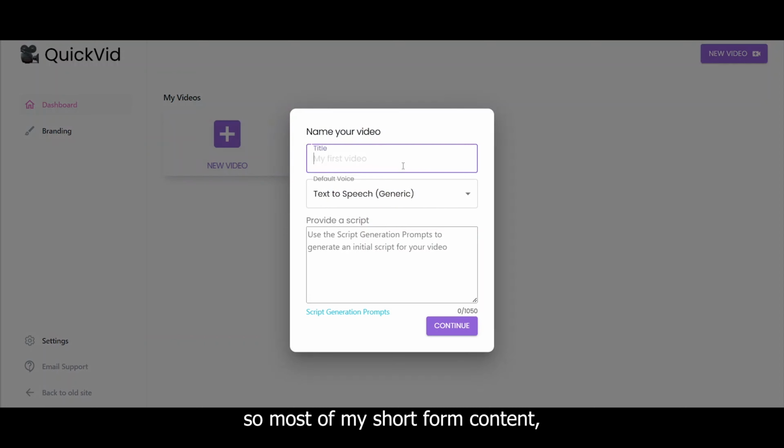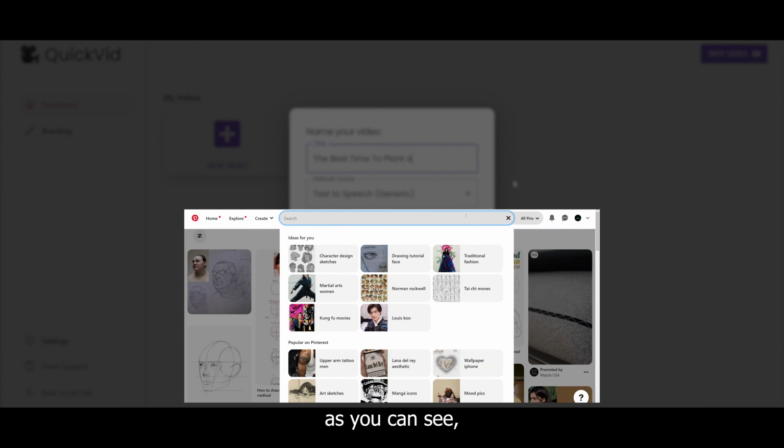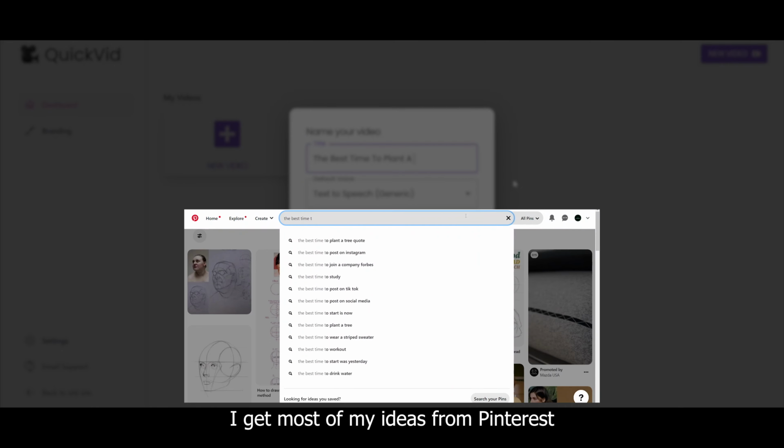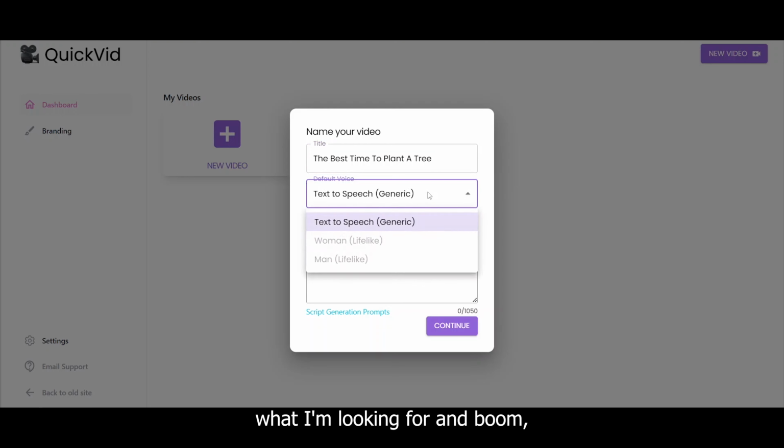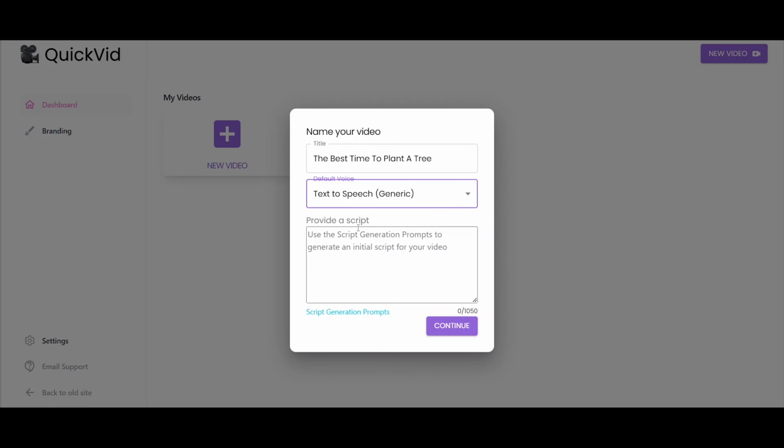Alright, so most of my short form content, I like using quotes, motivational quotes. So for this project, we will be using one of my favorite quotes. The best time to plant a tree was 20 years ago. The second best time is now. As you can see, I get most of my ideas from Pinterest. All I'm doing is just searching what I'm looking for, and boom, millions of ideas.